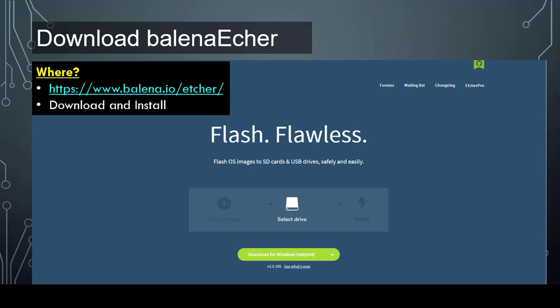And so balenaEtcher, very nice tool. Can you use something else instead of it? Oh yeah, there's a lot of tools out there, but this is the one I'm going to be showing right now. So download it and install it.